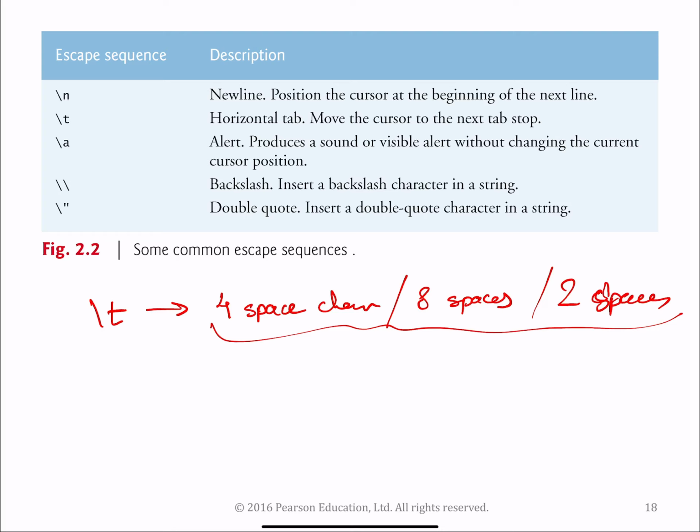Usually, as a rule of thumb, when you're formatting text output, you should avoid using \t. If you know precisely how many spaces you want, it's simply better to use that many space characters in the string.